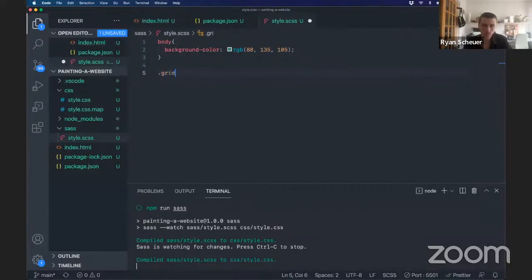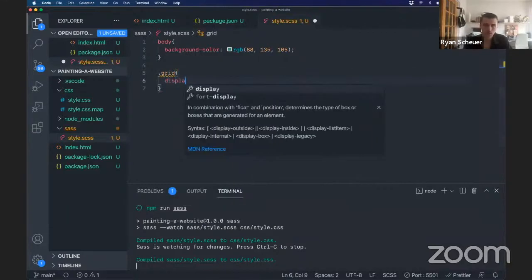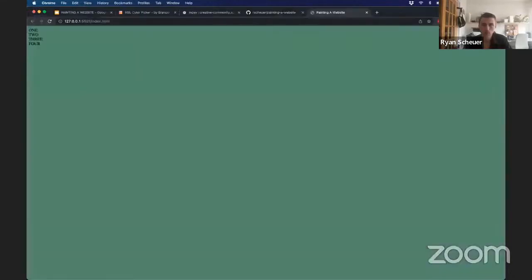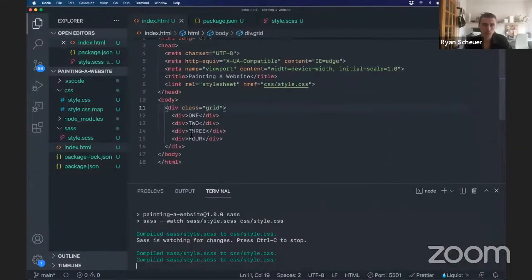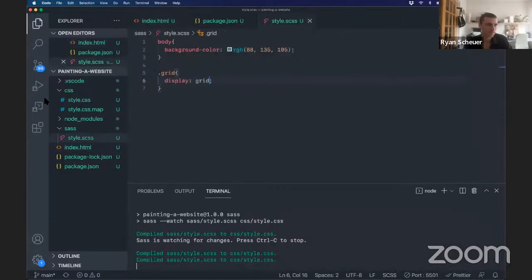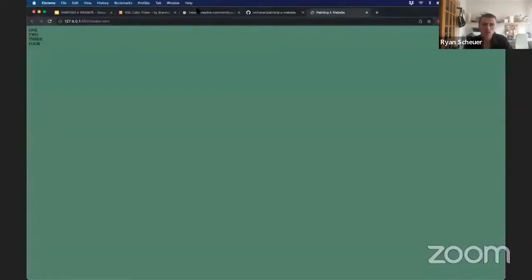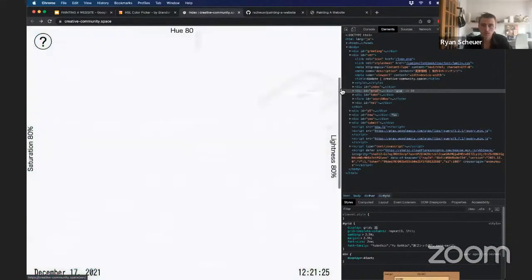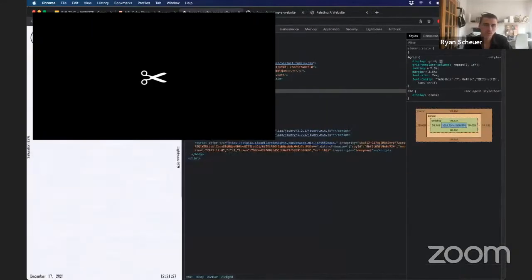So we do grid, and then we just do display grid. Let's see what that looks like. Doesn't look like much. Okay. Let's go back to the site here. They have basically a 3-column layout, and even on mobile it's a 3-column. So we can just keep that.